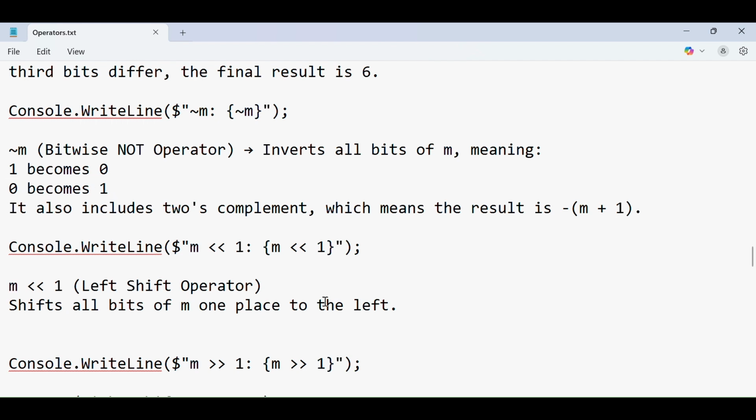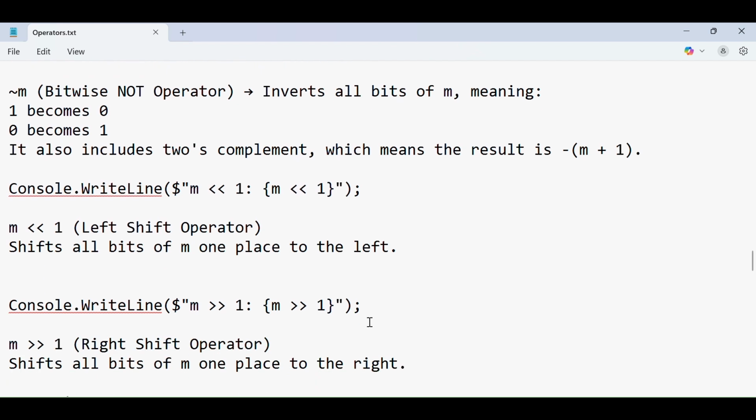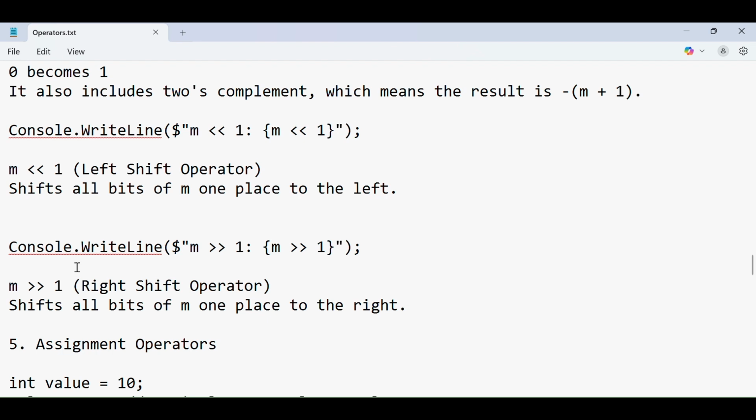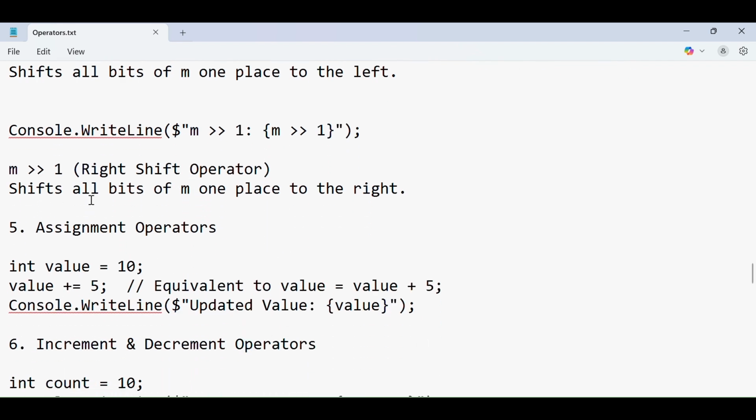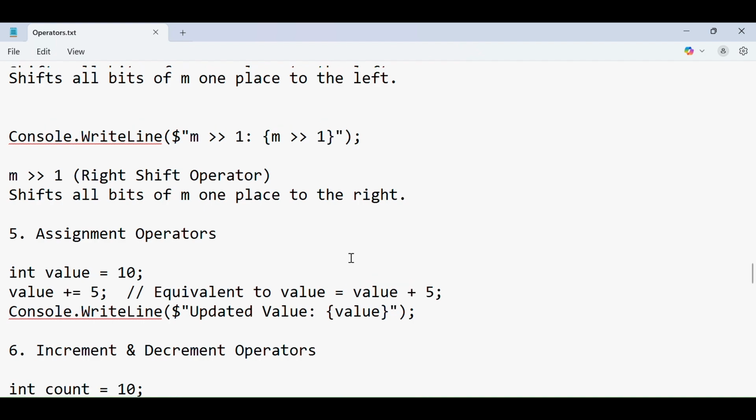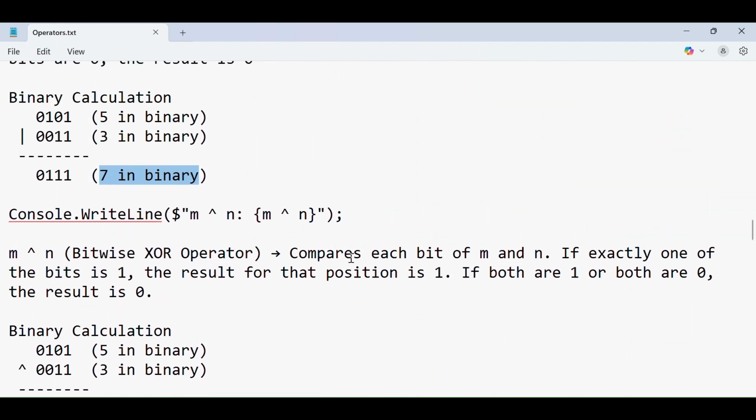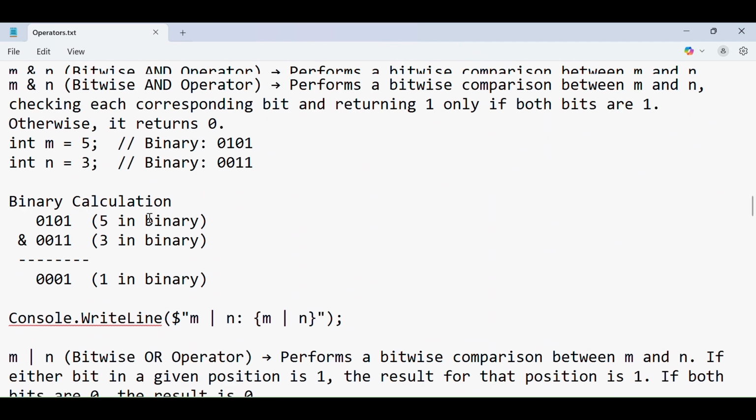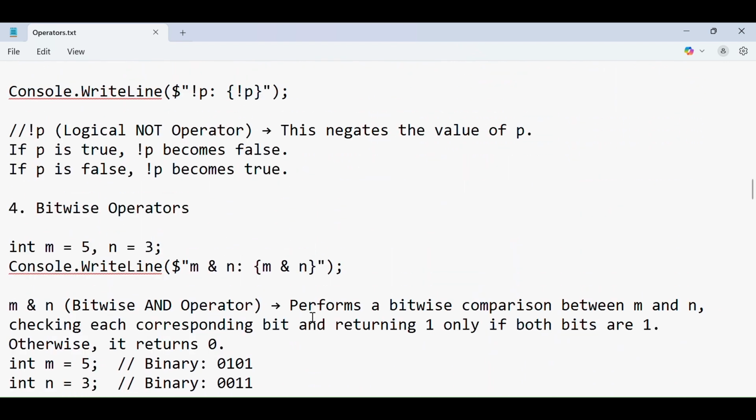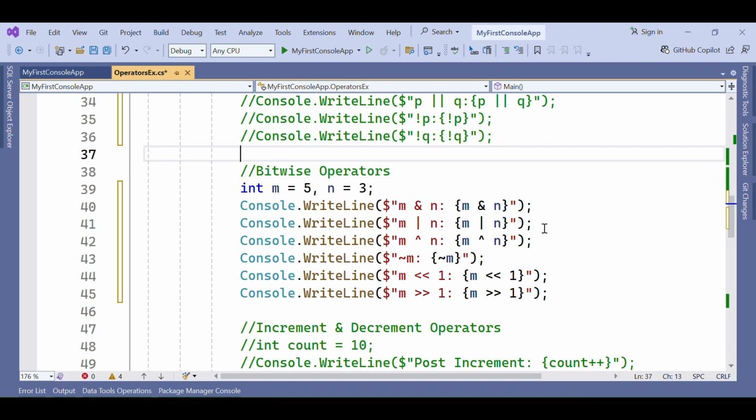In case of the left shift operator, it shifts all bits of M one place to the left. In case of the right shift operator, it shifts all bits of M one place to the right. This is all about our bitwise shift operators. Okay, bitwise operators. I have written the examples here: M and N, M or N, M XOR N, M not N, M left shift 1, M right shift 1.